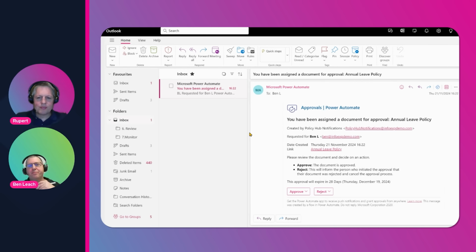Thanks, Rupert. So what we can see here is this workflow is kicked off and it's assigned an approval to ourselves. And actually, the thing that's really useful is the approval has been sent via email, which is where people are still working daily. It will also come to Microsoft Teams if you're working within there. We don't need to worry about that today.